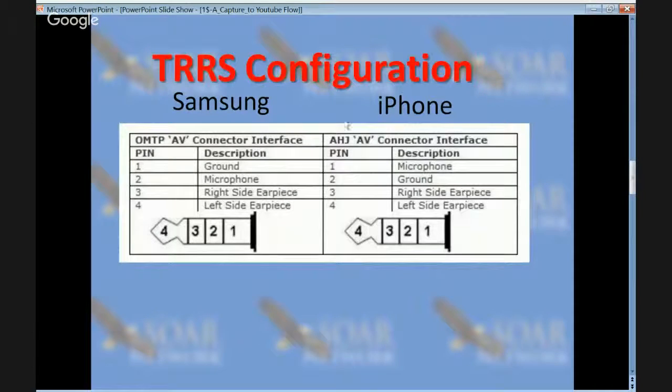Now I want to show you the difference in the TRRS configuration. This is important because you can't use them interchangeably. Here you've got Samsung: you have your ground on the sleeve, then your microphone is the first ring, then you have your right and your left audio. But when you go to the iPhone, they actually have the microphone wired in on the sleeve. The ground is the first ring, and then you have right and left.